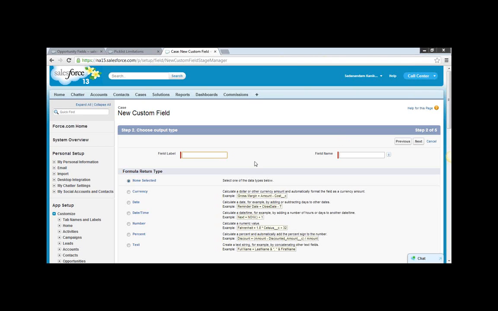Then number, right? We are looking for number. The result would be number. But date time is what we were talking about, right? No, we are return type. We want to have the return type, right? Number of days. Okay. So days since the case opened, you can write that, or case age, you can write that also. Click next.